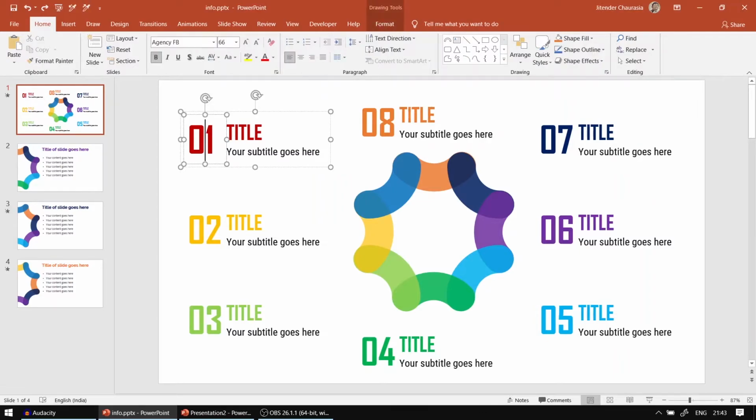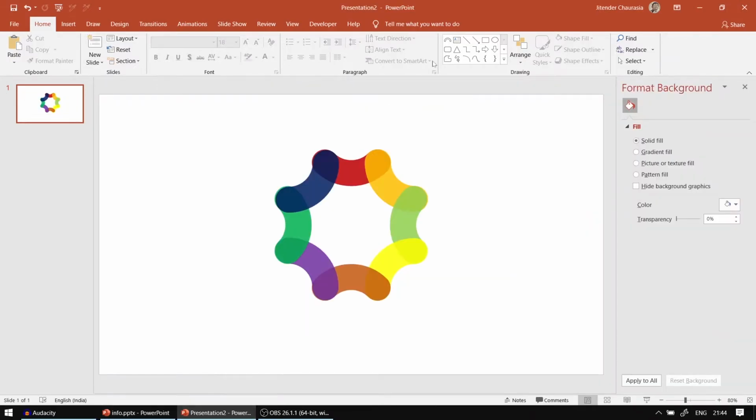The font I have used here is called Agency FB. I think this font is inbuilt, it comes with Windows, so there will be no problem for that. And this bottom font is Roboto Condensed. This font you can download from Google Fonts. By the way, I have provided a link for this font in the description box, and you can go and download it. Also, this template is available on my Gumroad page, so you can visit there and download this template. Let me just come back to the presentation now.